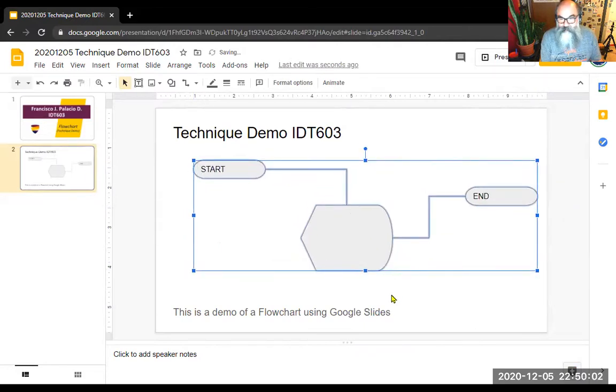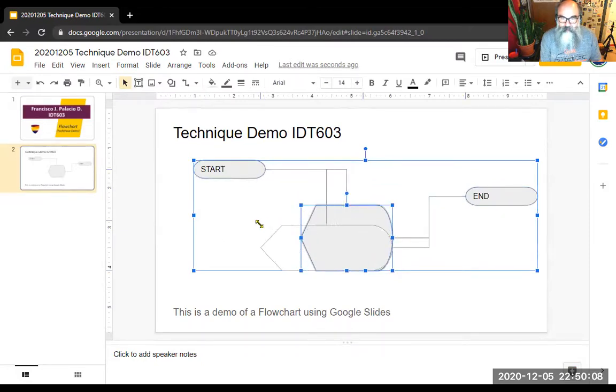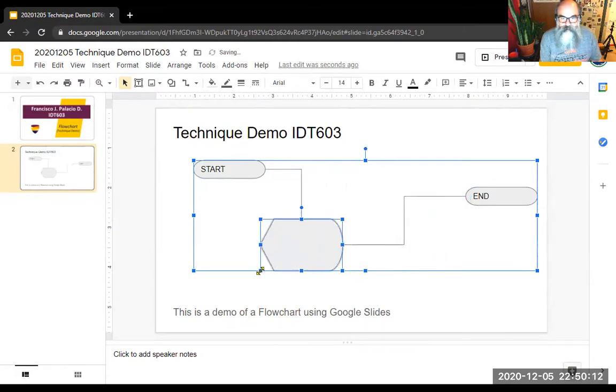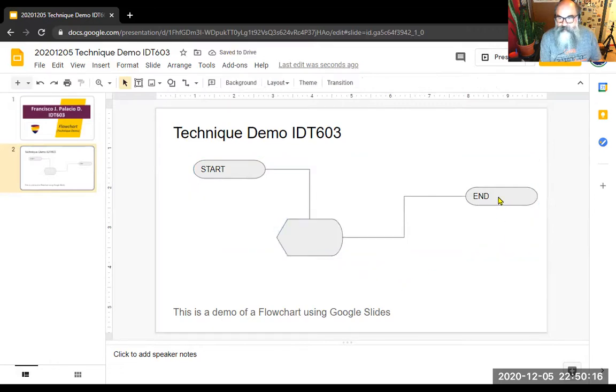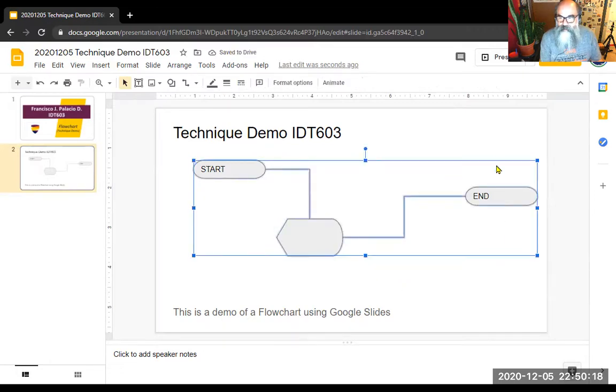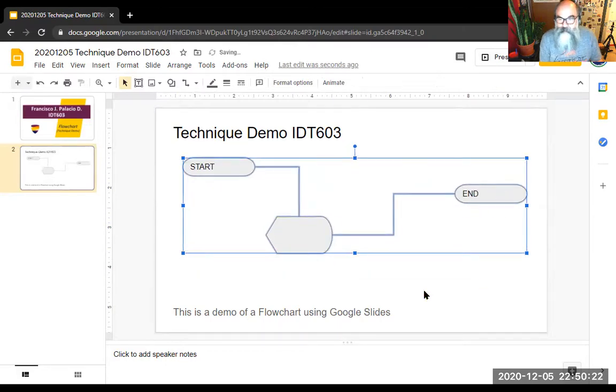Can I edit them inside? No, for that I will need to ungroup. Oh, yes, I can. Good. Cool. Yeah, we're inside the group, but I still can work with some of the shapes inside. But if I select any of the shapes, they stay together.